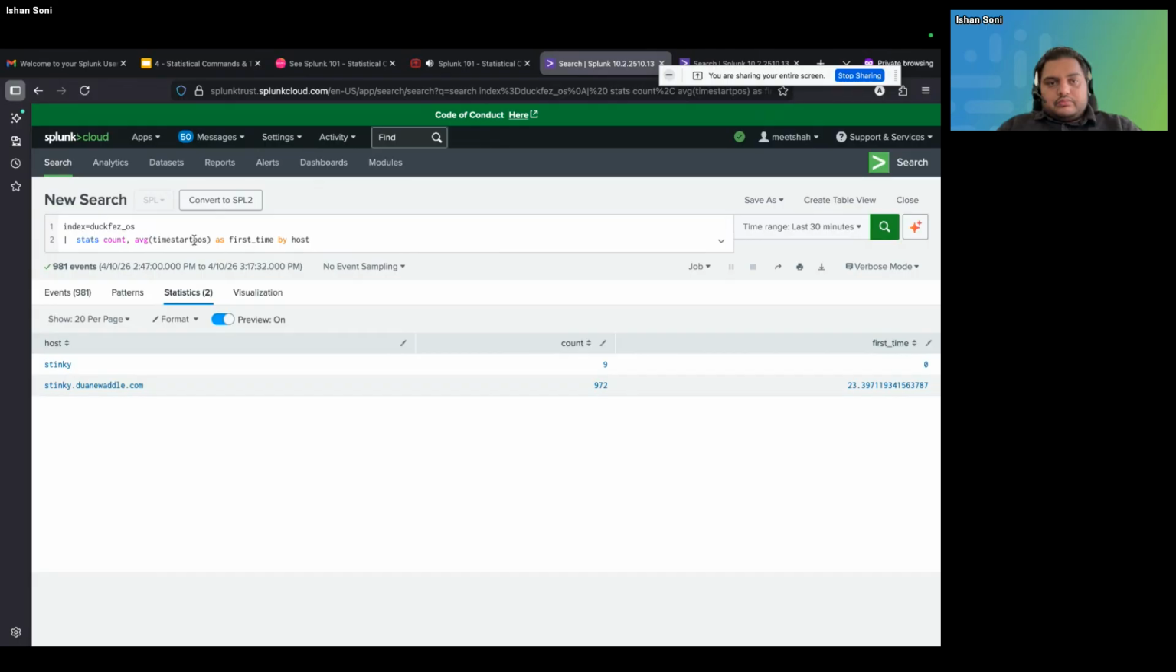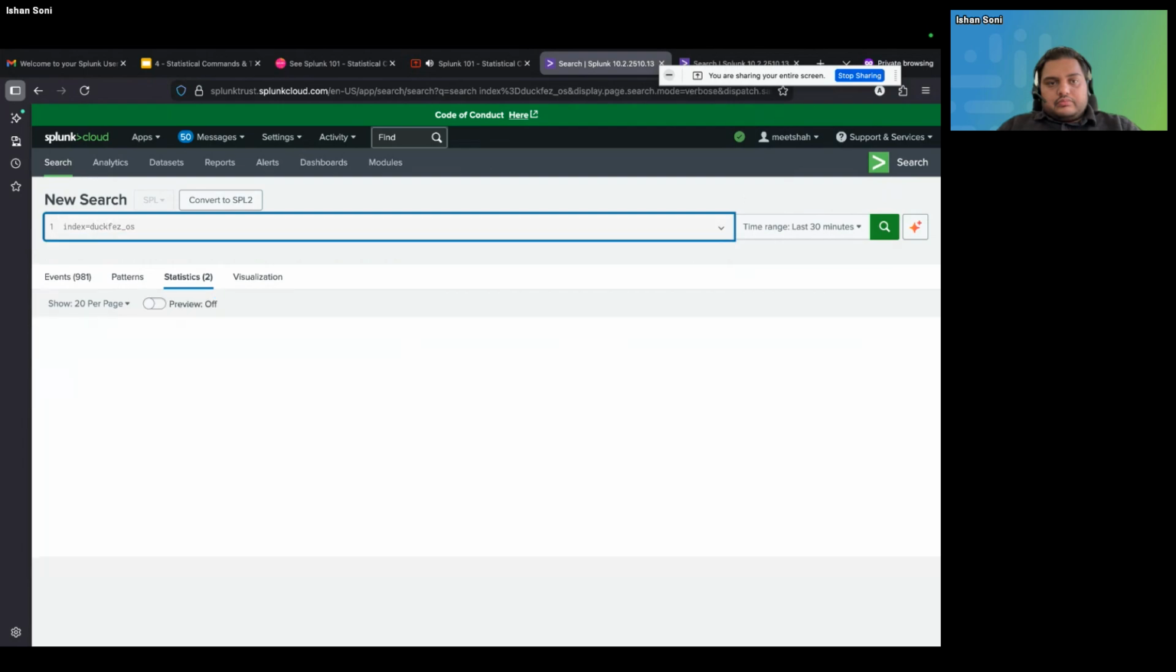You can similarly use max as well here, and then we can also use dc for the distinct count. Let's say we have multiple users here.